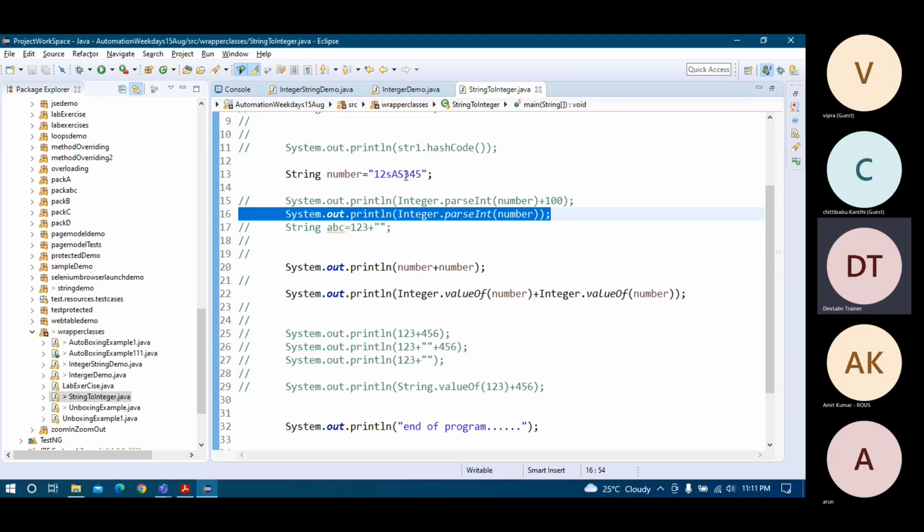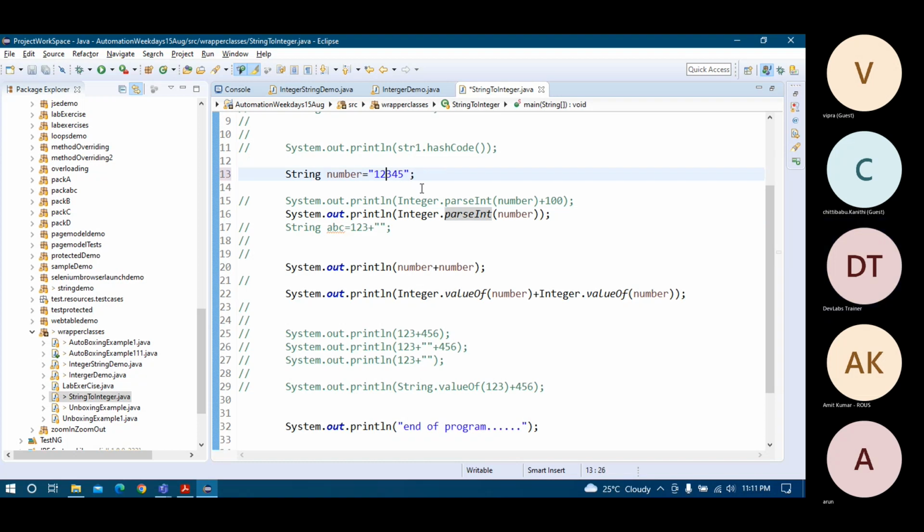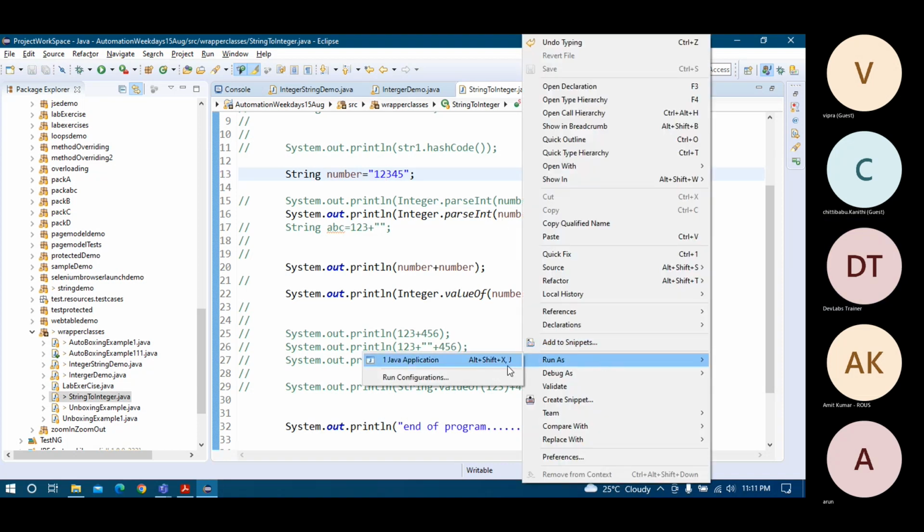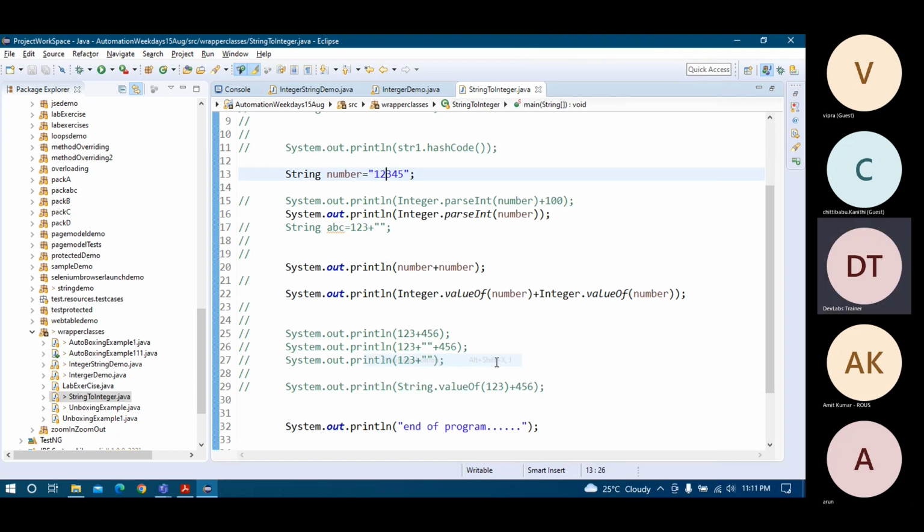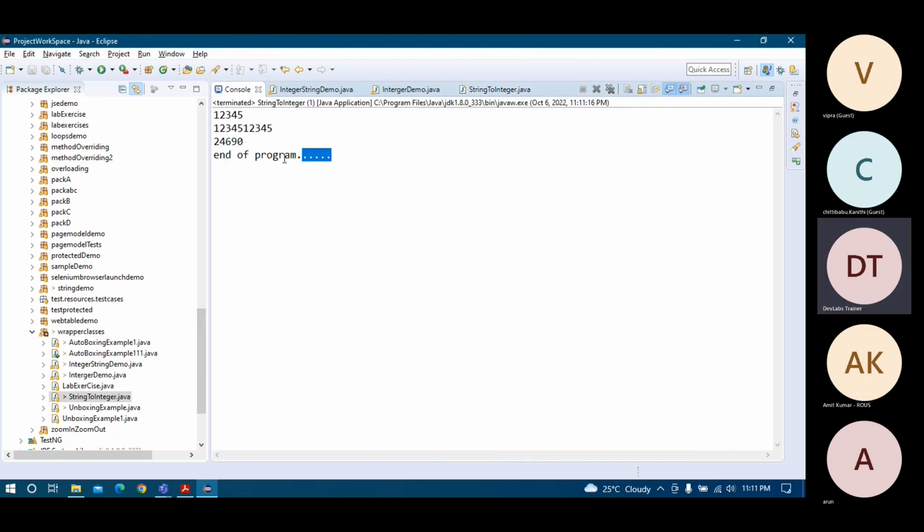If it is successful, the output would be like this. You can see here, I'm just trying to parse it. So you can see here, successfully end of the program. If an exception occurs at any line, what will happen? Your Java program will be automatically terminated from there, and no further execution will happen.